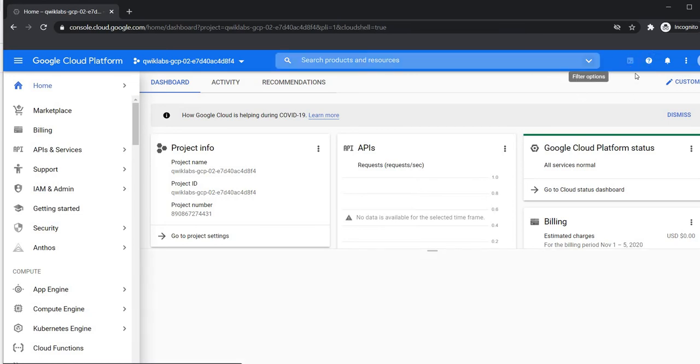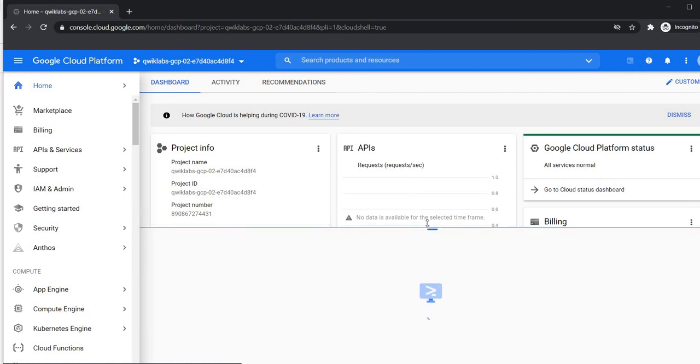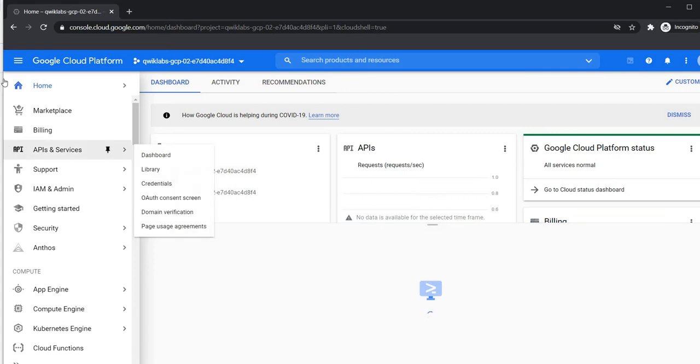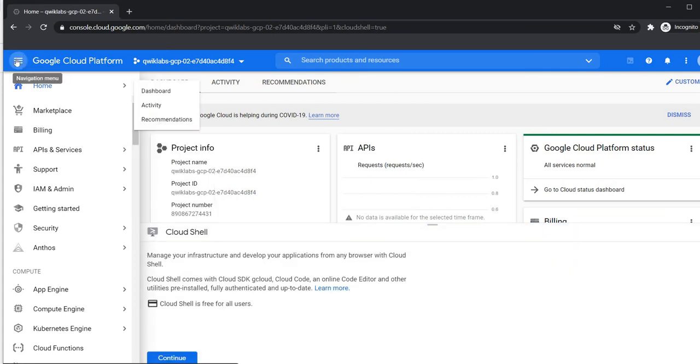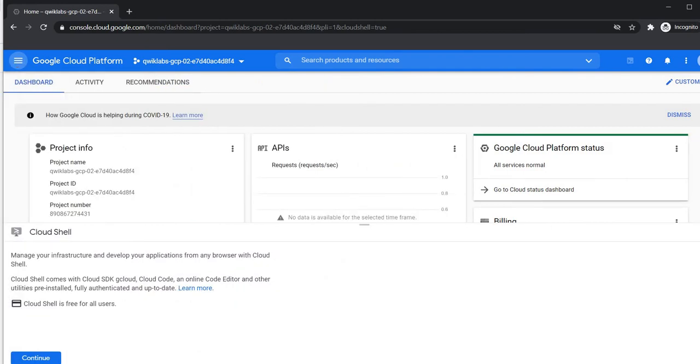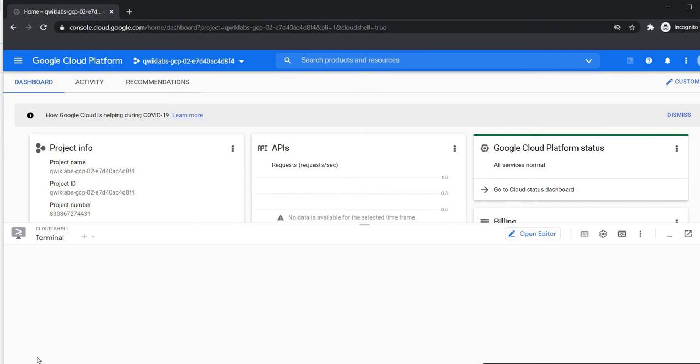This is called Cloud Shell, and when we click on this, our Cloud Shell is opened. This is called the navigation menu, where all the resources in Google Cloud are listed. So click on continue.